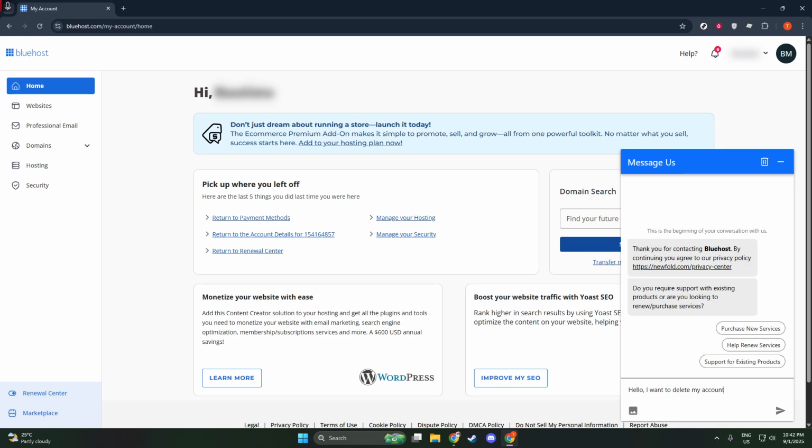Often, they'll ask some verification questions or try to offer solutions to retain your business. They might suggest alternatives like pausing or downgrading your plan, especially if your reason for leaving is a temporary situation. Feel free to stand firm but respectfully in your request for deletion. Confirm that you'd like all associated data with your account removed, ensuring a clean and complete break.